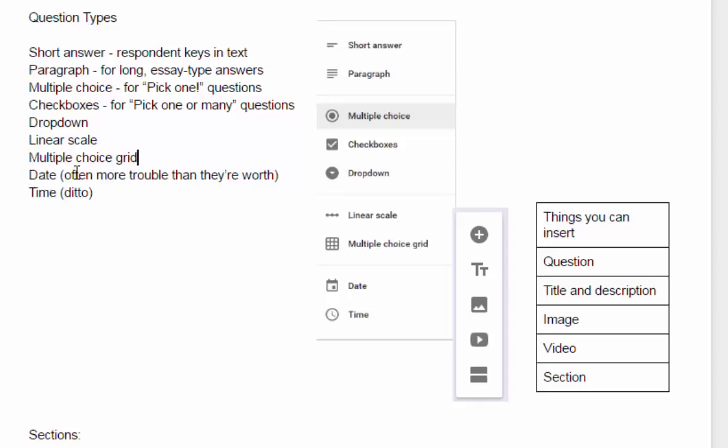Date and time. I say that they're often more trouble than they're worth to pick as a question type. The reason is that the formatting requirements for date and time are very precise.